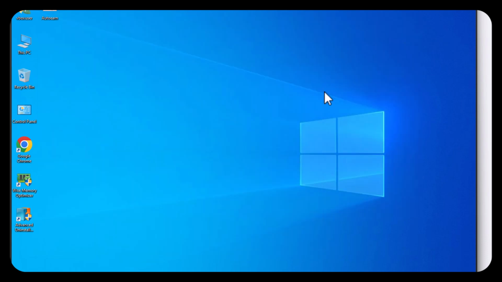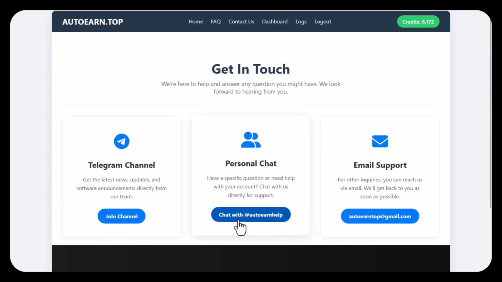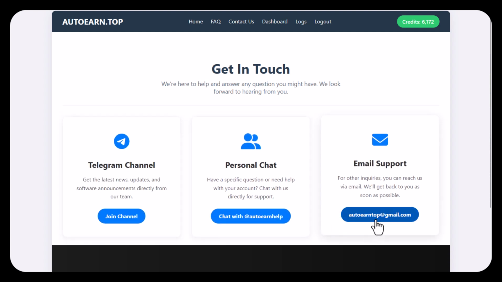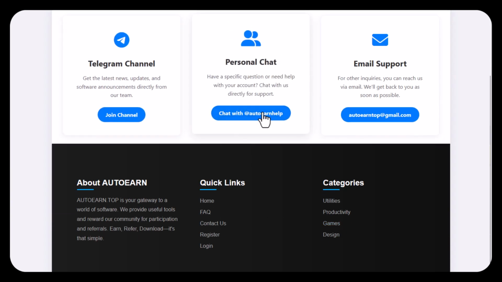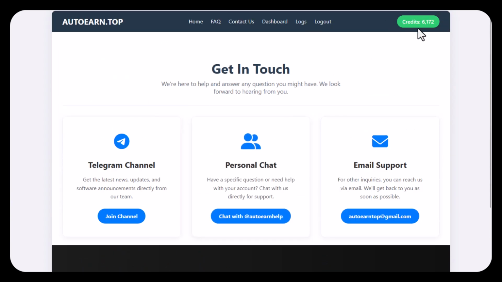Note: site availability may change. Some sites might stop working or get removed at any time. If you need help, contact us on Telegram. Search for Autoearn Help or find us through the Contact Us page on the website. Join our Telegram channel for updates and support.